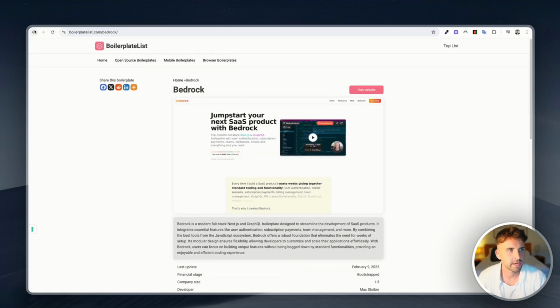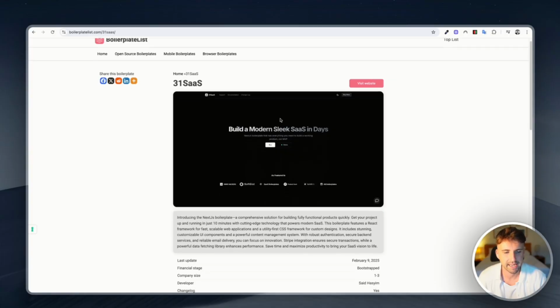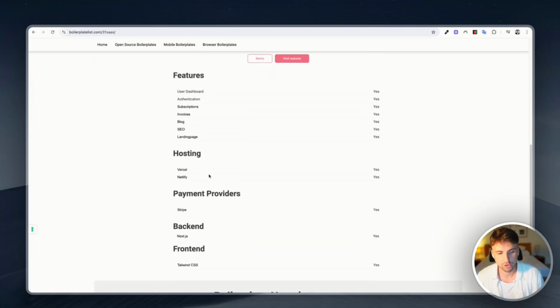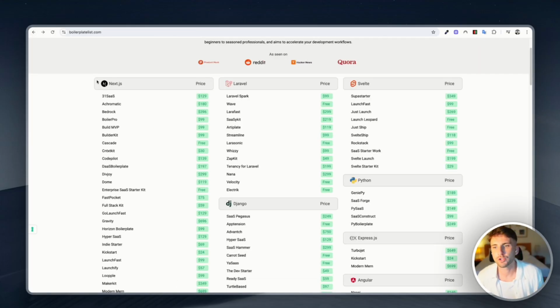So quite simple. And then the top one here is 31 SaaS. This one, same thing, Next.js. It uses Stripe and it uses Next.js for the back end. So what we're going to try and do is use Claude 4 today, and we're going to try and build one of these, see what it gives us using the latest Claude models.